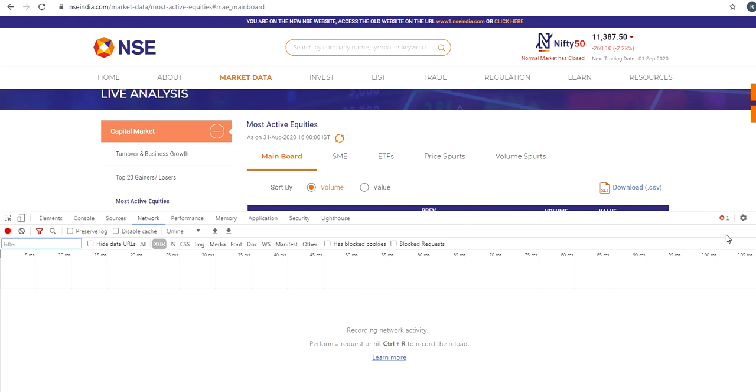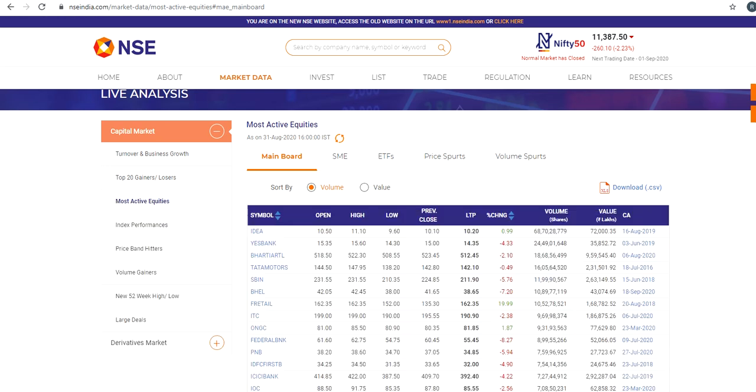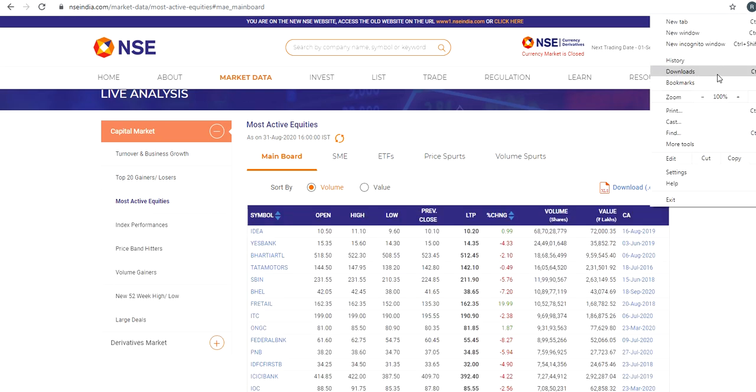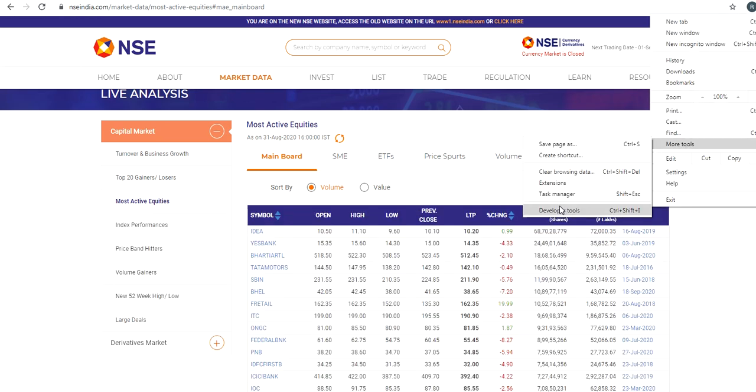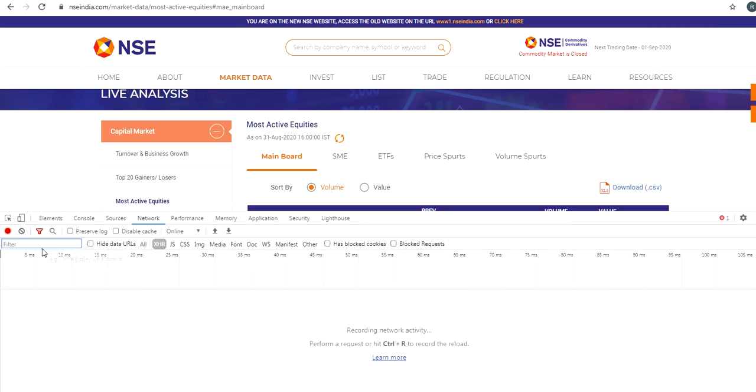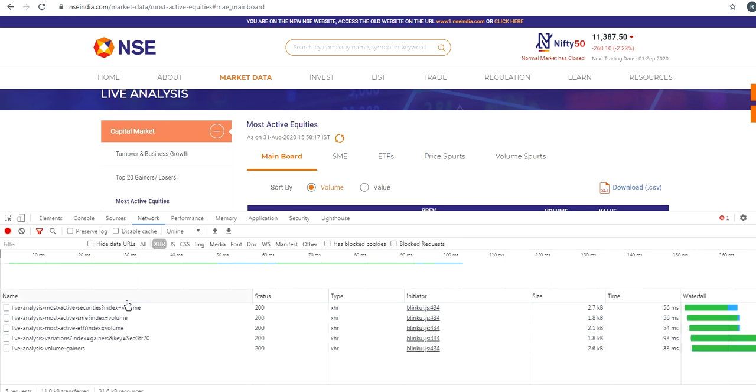So first, what do you need to do? You need to either press F12 to open this window, or click on the browser settings, more tools, and click on developer tools. Once you click on this, it will open the network tab. Clear it if there is already anything in there, otherwise just open this and then click on the refresh button. What will happen? Some data will come here.